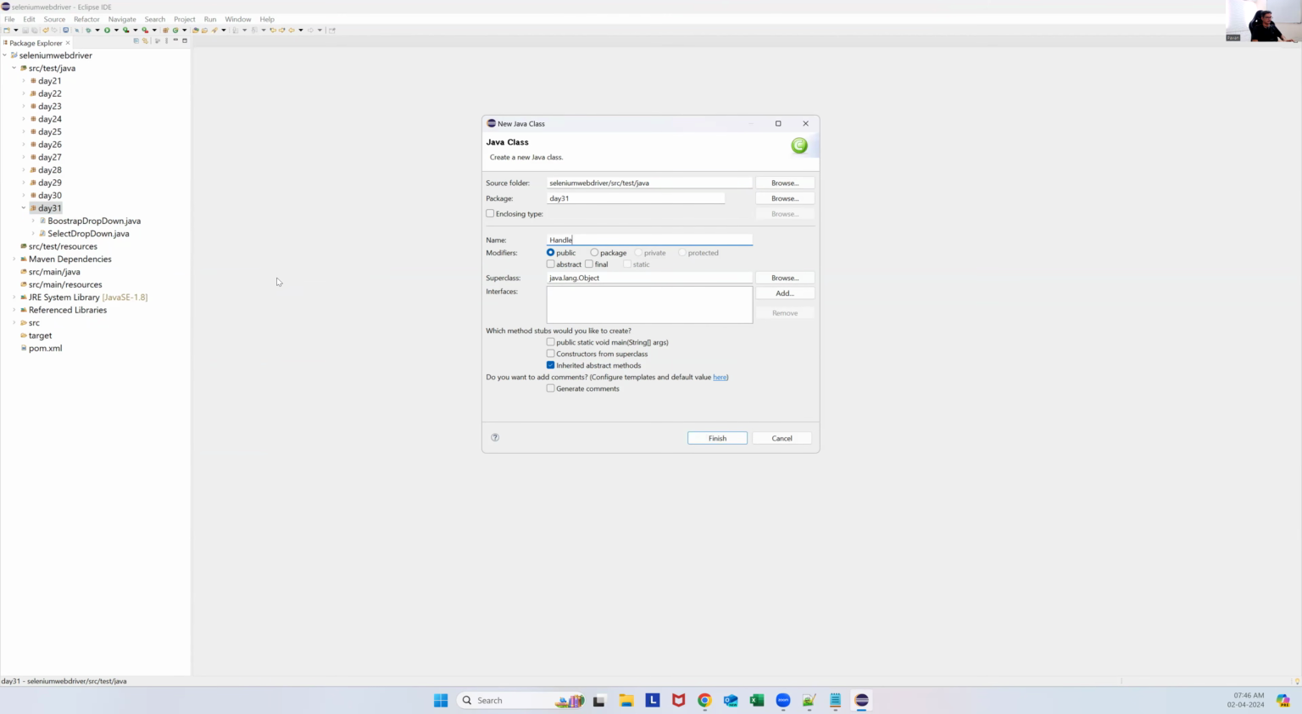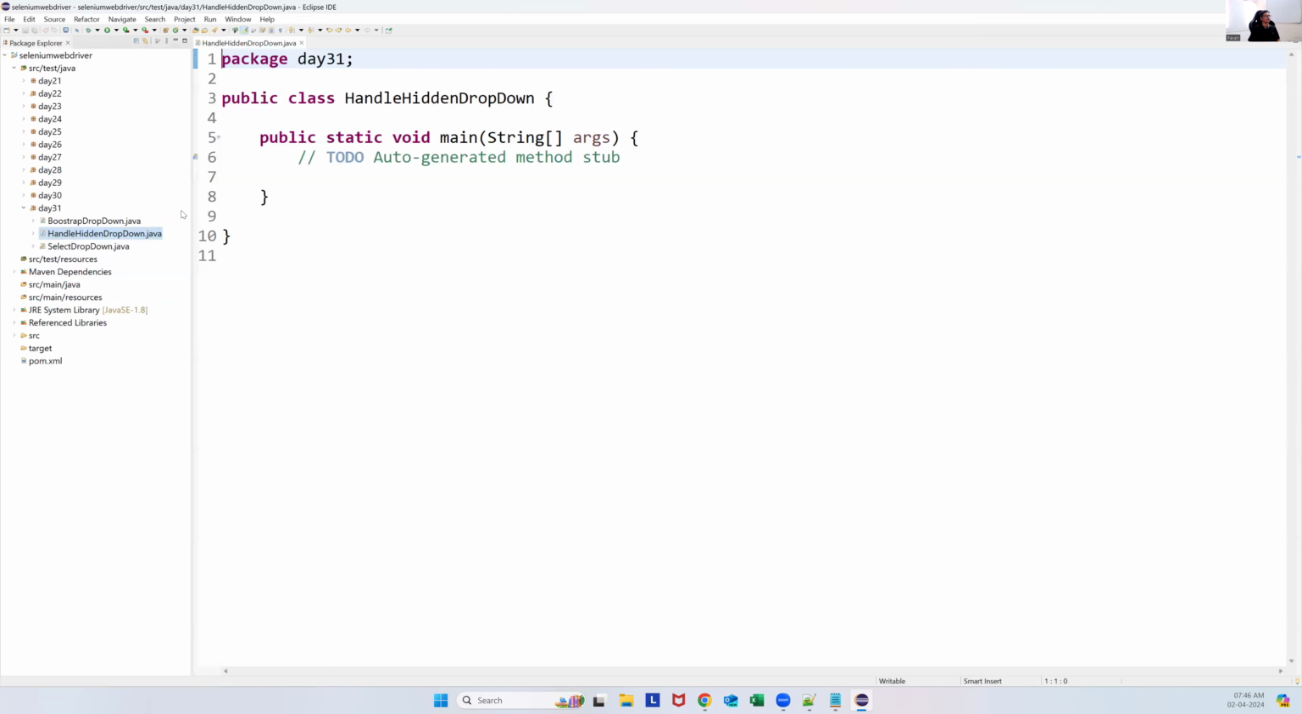Handle hidden drop down. Suppose you don't have Selector Hub, it is a little difficult to do that, but there is some option in the dev tools. I will show you that. Hidden drop down.